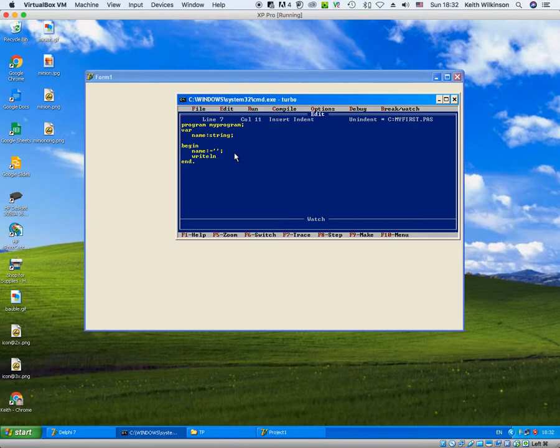Write line. In fact, instead of it being one statement, it becomes two. Please enter your name. So that is a statement that just prints to the screen.